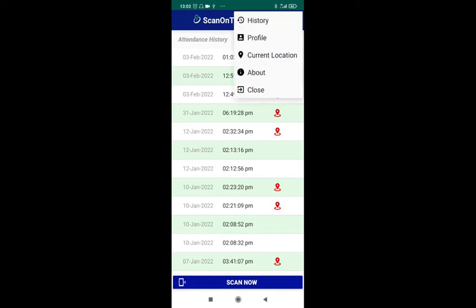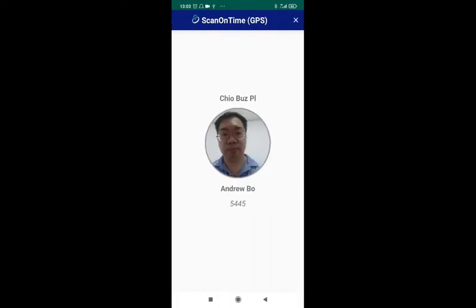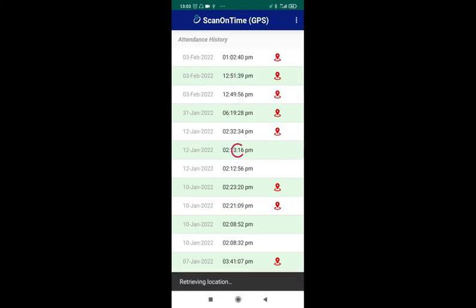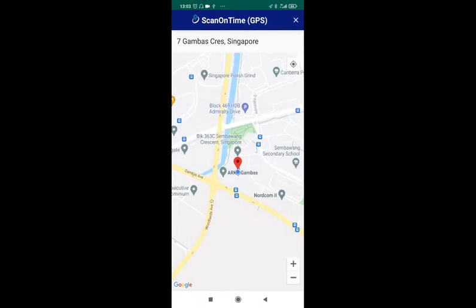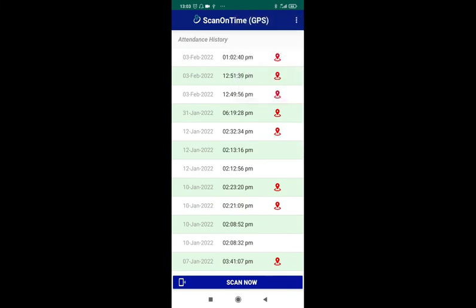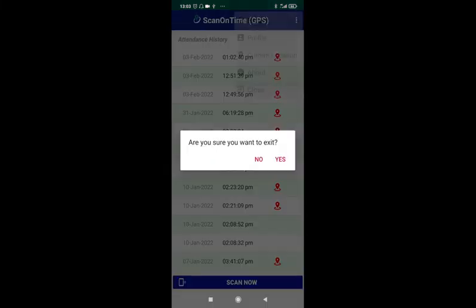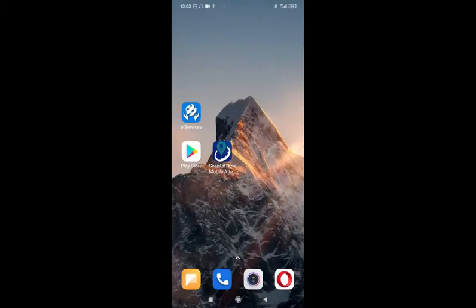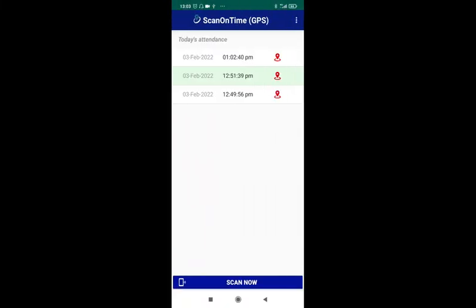Again, if you need to look at your profile, you can see your profile over here. And if you need to see your current location, you can view the current location. You can always close the phone app by closing the application or just click close. Anytime you come back to using the ScanOnTime app, just click on the application. It will automatically log you in with your credentials, so there's no need for you to rekey in your credentials every time.